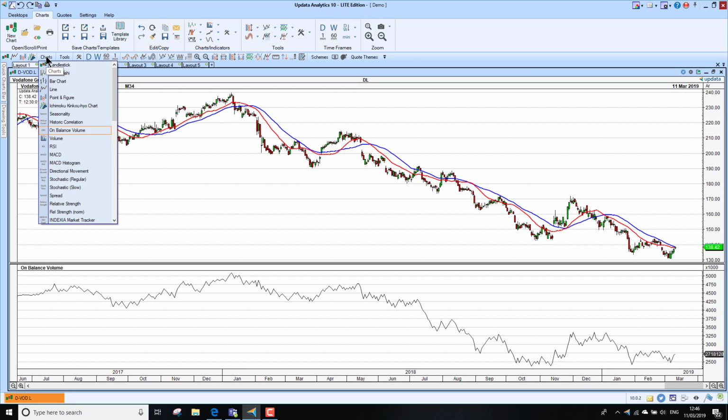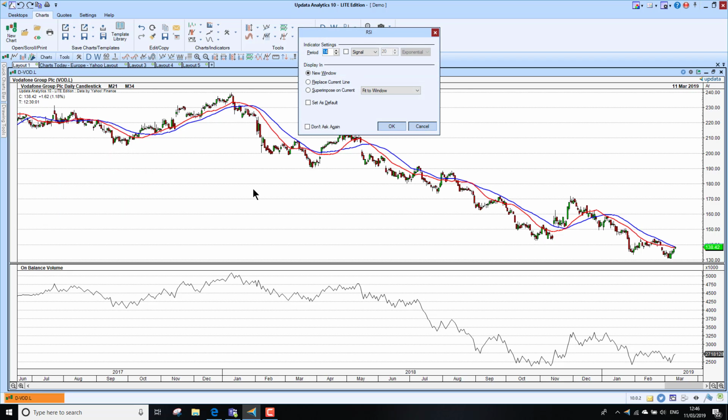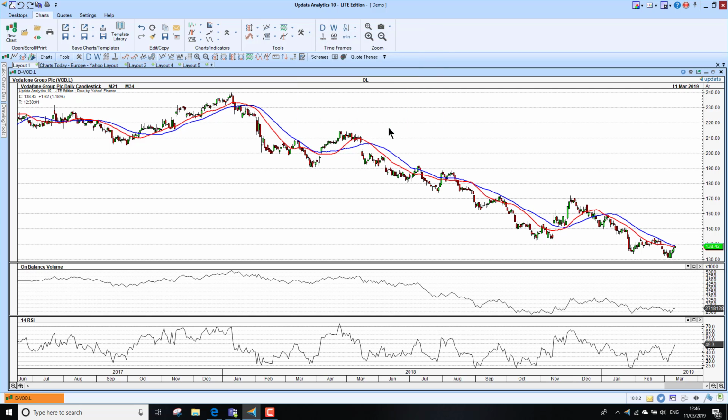What I suggest is you play around with these, and you can see if I do something like an RSI. Also, you can actually say, I don't want to see that input dialog next time, so the next time I put an RSI on, it will just draw the RSI with those periods. So that's another quick way of doing things.